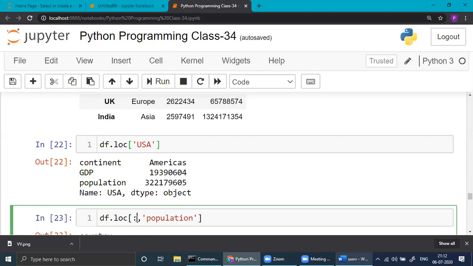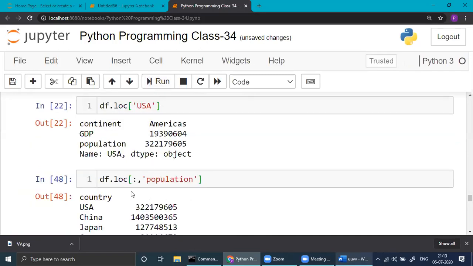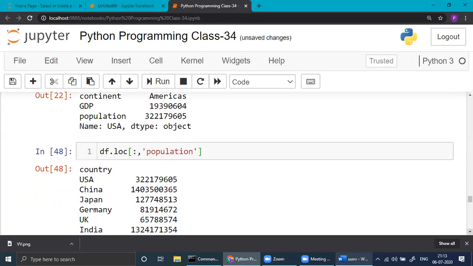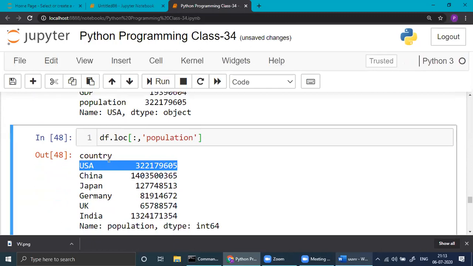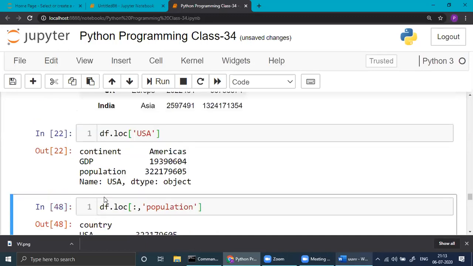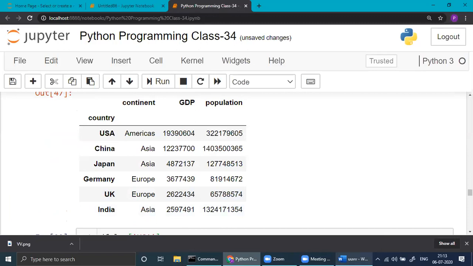In comma, what will happen? You have all rows and then you have written population. If you write all rows, then population, if you run it, then all rows you will get. We had 5 rows, right? See, country comes here. 1, 2, 3, 4, 5. How many rows we had? 1, 2, 3, 4, 5, right? 6 rows, right?